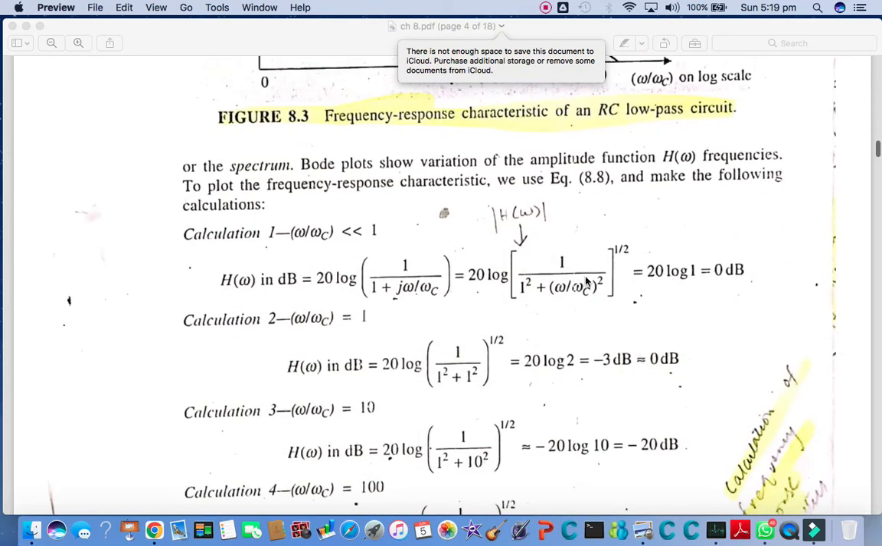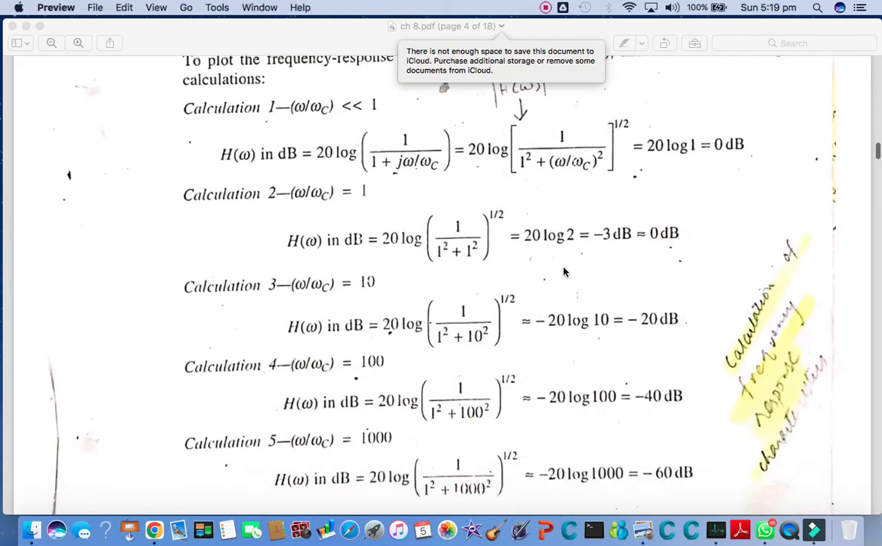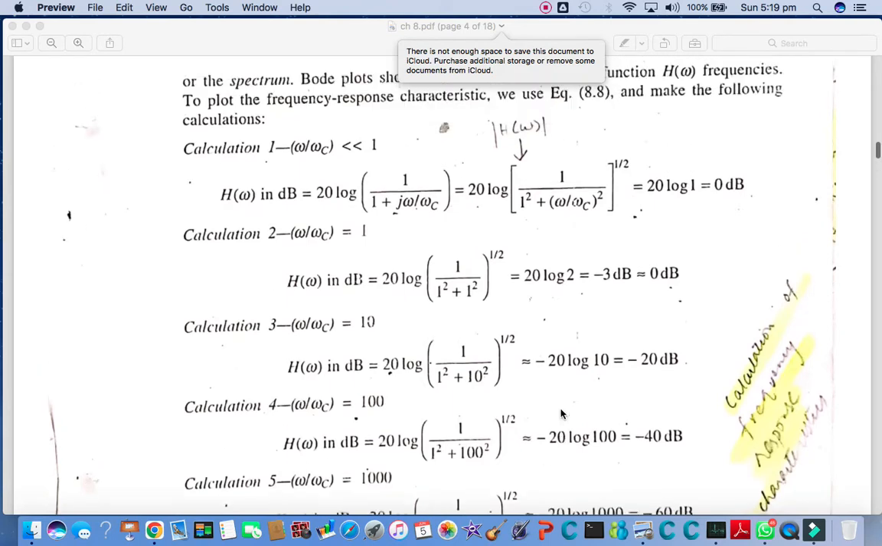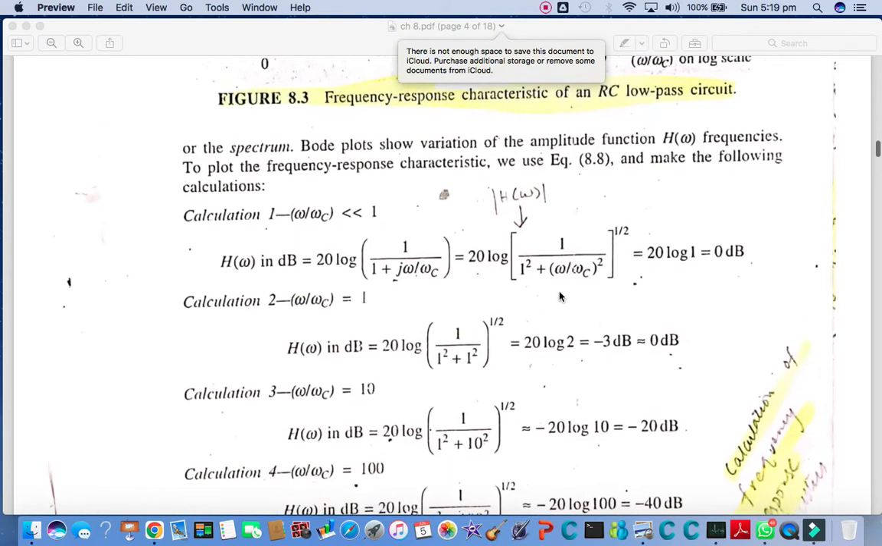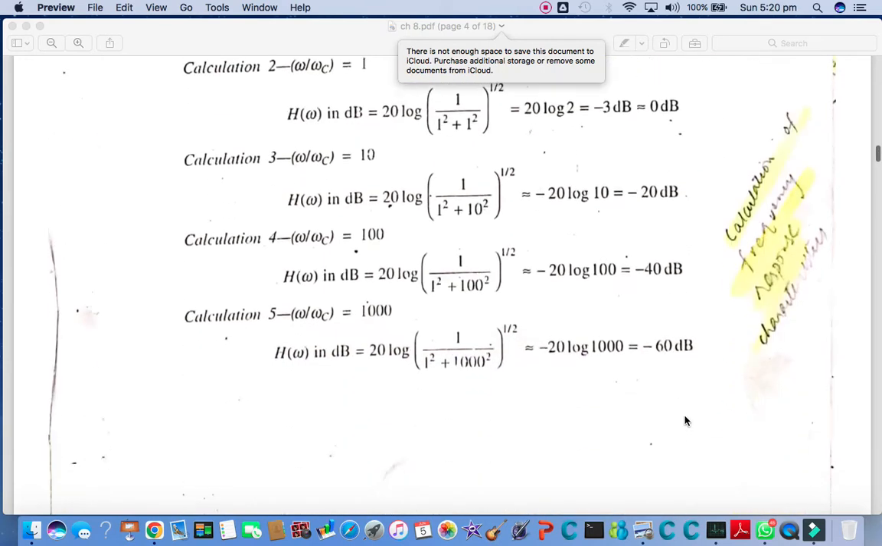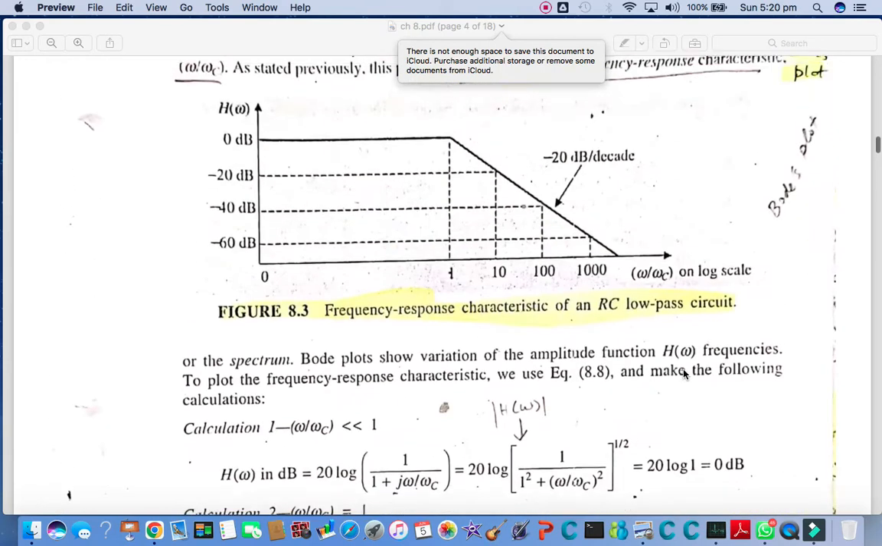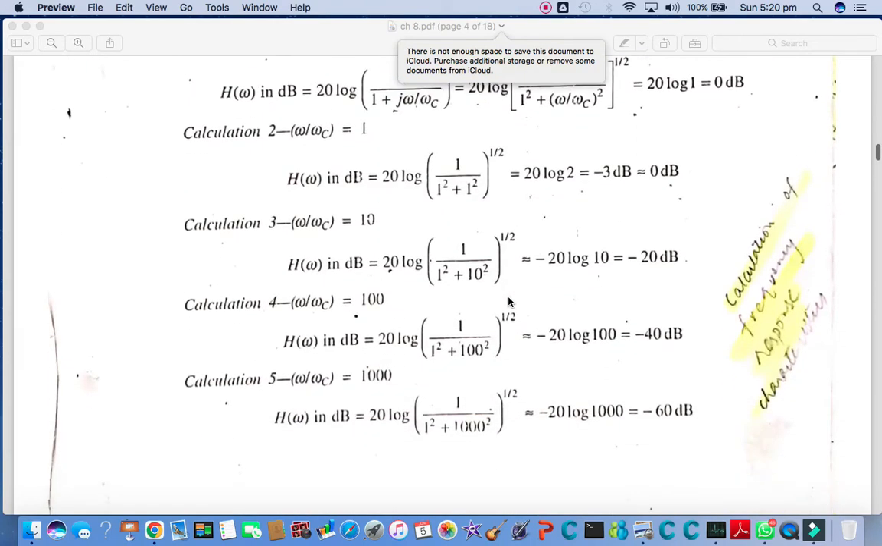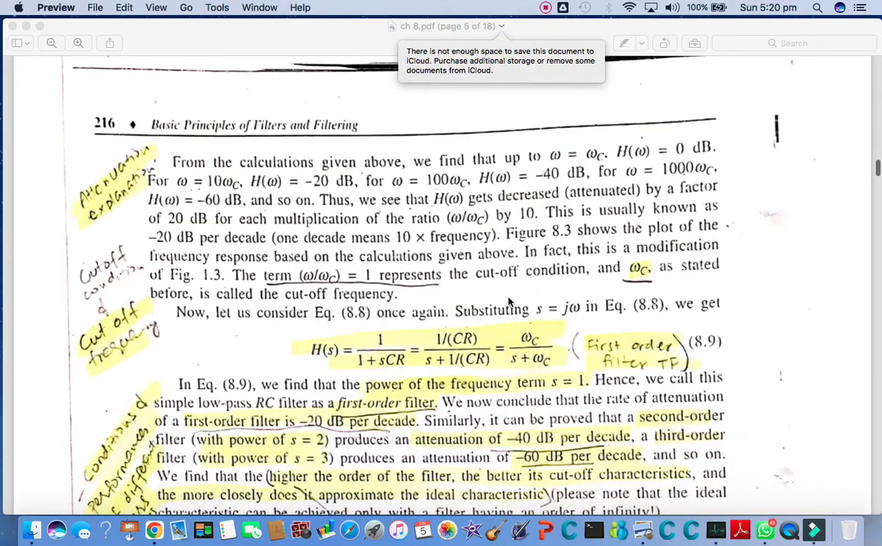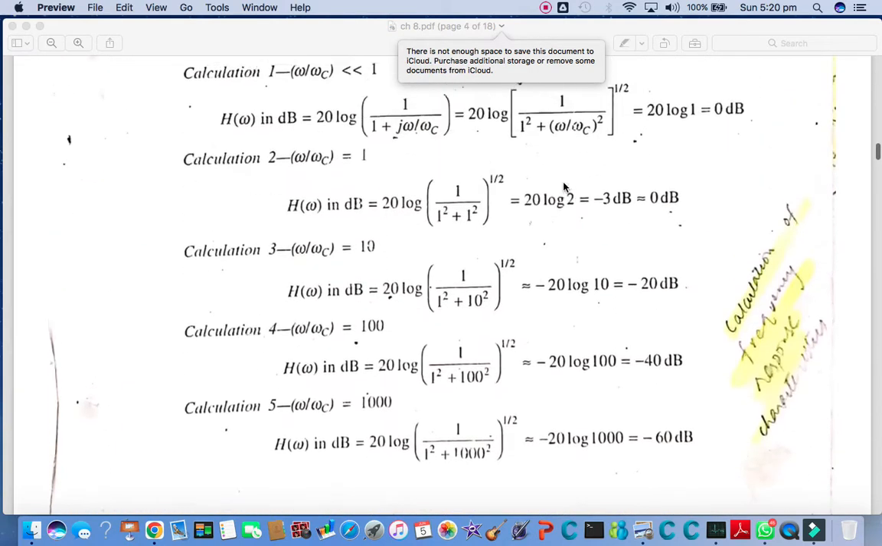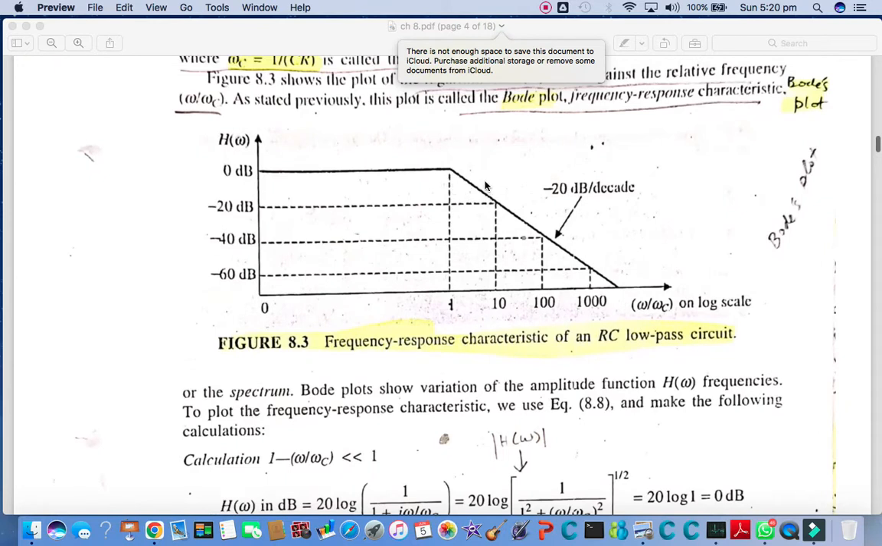And this is the calculation procedure: by putting in different values of w, we are able to arrive at these values of H(w), and then we can plot that graph. If we have higher order filters than the first order filter, then this slope will be steeper.